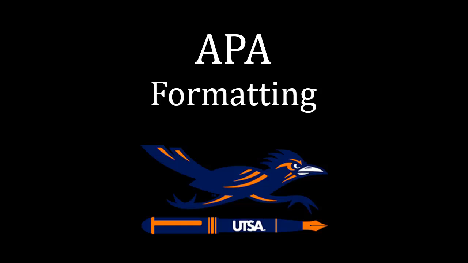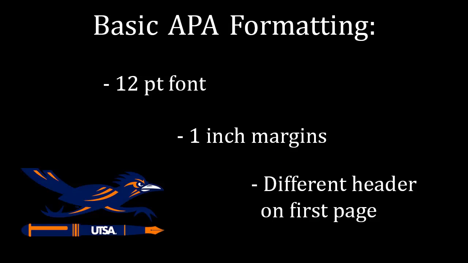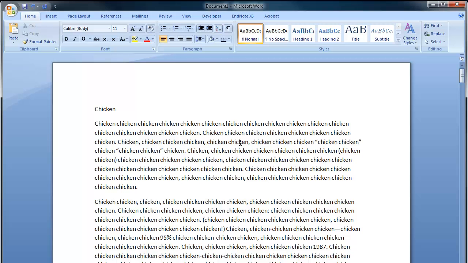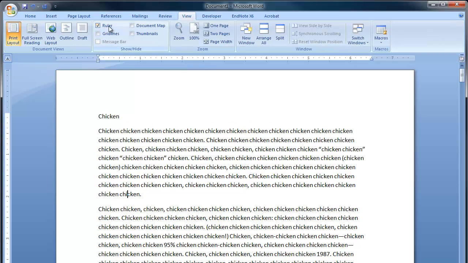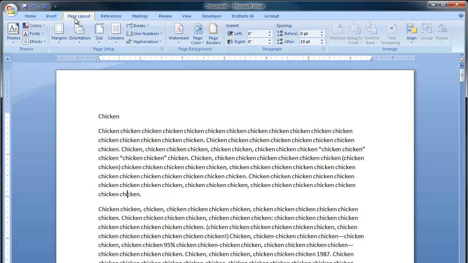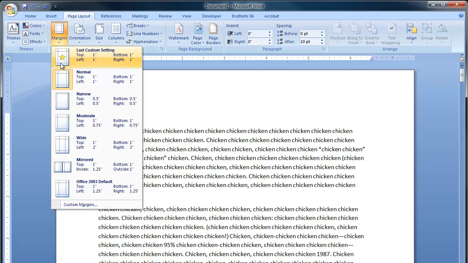APA formatting is very similar to MLA formatting. It requires 12-point legible font, double spacing, a header, and the proper indentations. Once again, we will need to prepare our writing surface. So click on View, Ruler, and then Page Layout, Margins, and make sure you have the 1-inch margins all the way around.